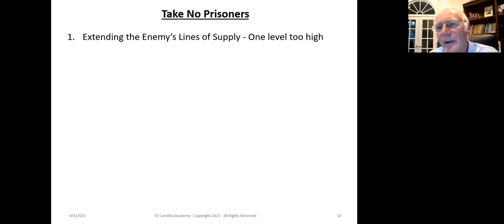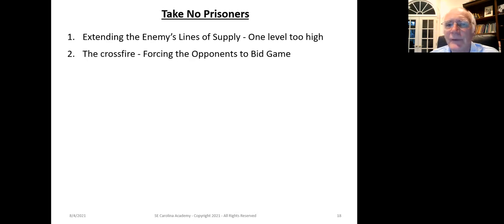And here are some other concepts of taking no prisoners, of getting them to go one level too high so you can set them. One I call the crossfire, forcing the opponents to bid game. Okay, now there's a kind of art here. You only want to force the opponent to bid game if you know you can set them. That's the goal, is to get them to go too far.